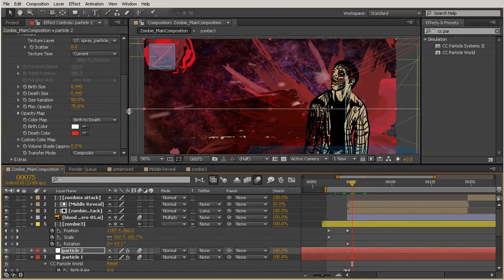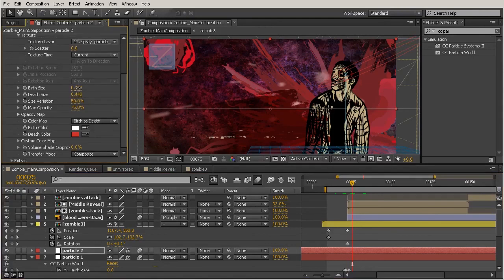And maybe you want to go in and change the particle size. So maybe it starts out at 0.07 and ends up at a 0.02.